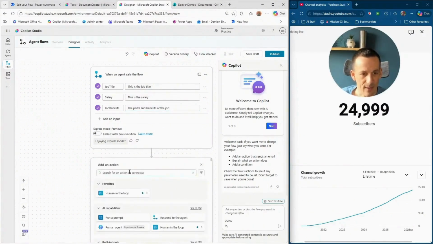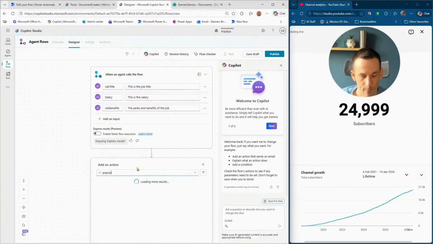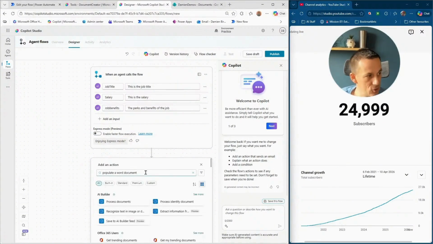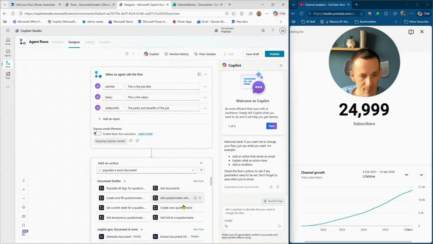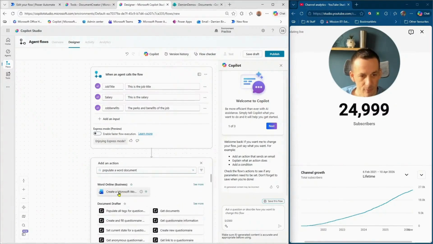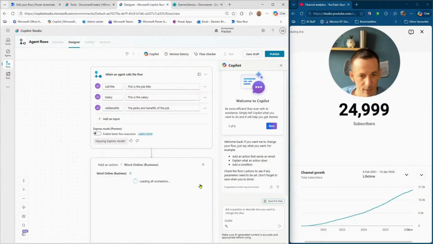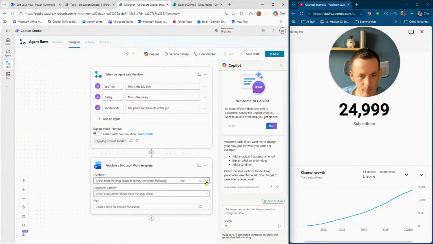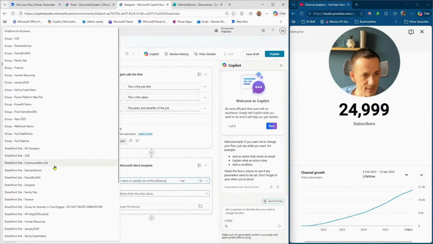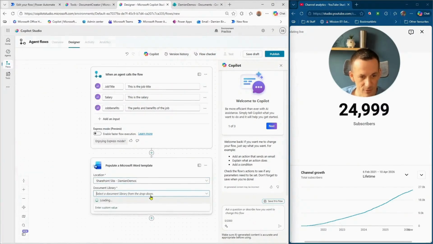And with that, then, where we looked for that populate a Word document from within Copilot Studio, we will go and grab it from here. So is this the one I'm looking for? Let's go to see more. Populate a Word document. Here we go. And this should let me see Damien demos. It should let me see the document library. And that is where I was looking for documents.